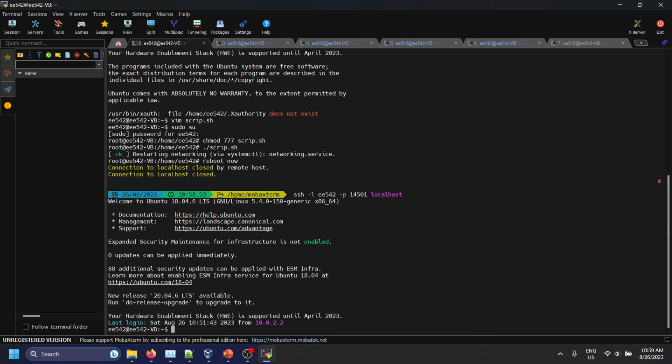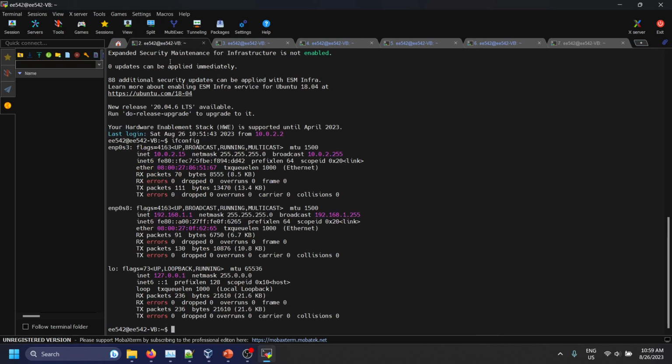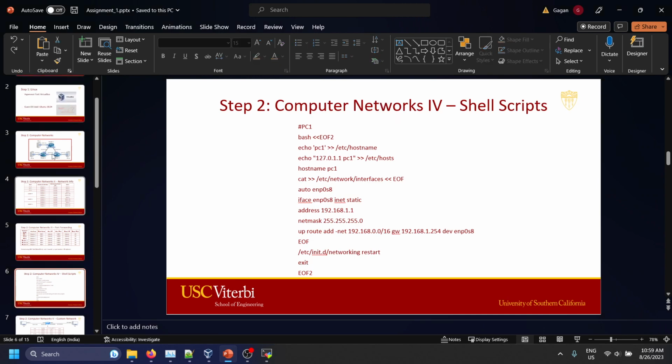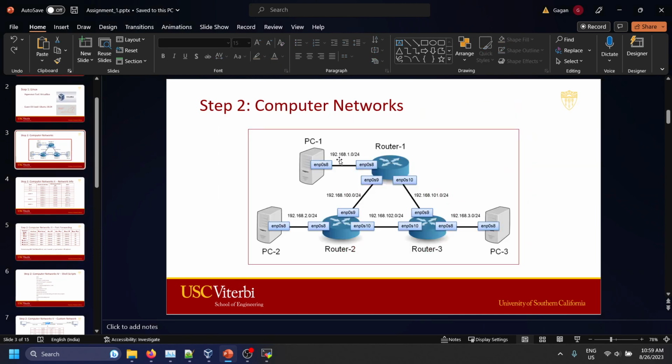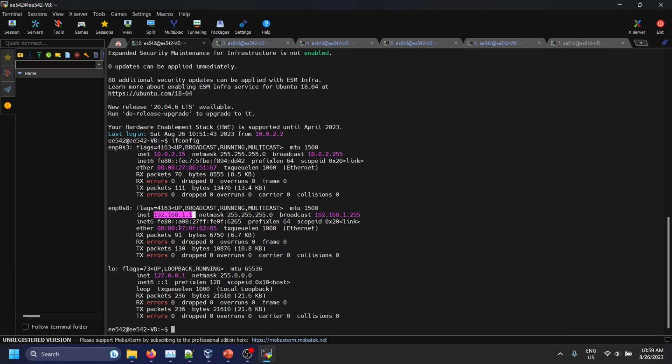So just to confirm, I'll just do ifconfig on one of them, so this is PC1. I can see that the IP address for PC1 is set up on the ENP0S8 interface. So this is the IP address, which is what is shown here. So this is the 192.168.1.0 network, and that's the first IP address.